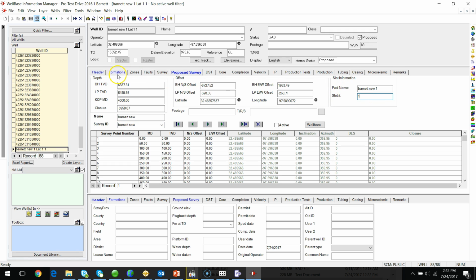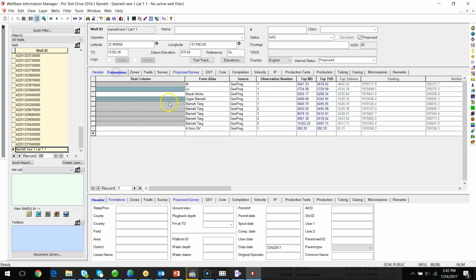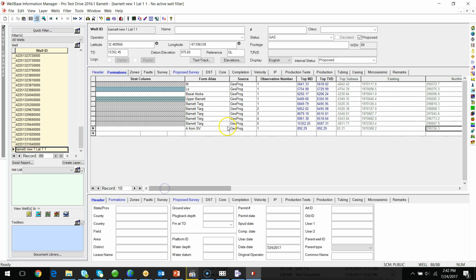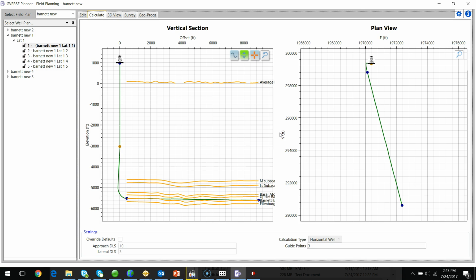Very nice. Now we can go to the formations tab. Click on that, and you'll notice that this Geoprog report got saved into your formations tab. The source is called Geoprog. All these surfaces are filled out for you automatically right over here, all in one spot. That is going to save you a lot of time. All right, that's pretty much the workflow well by well in Lease Planner.